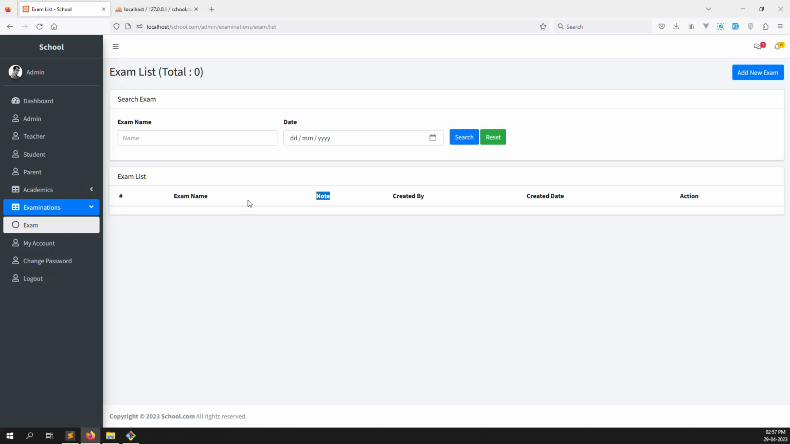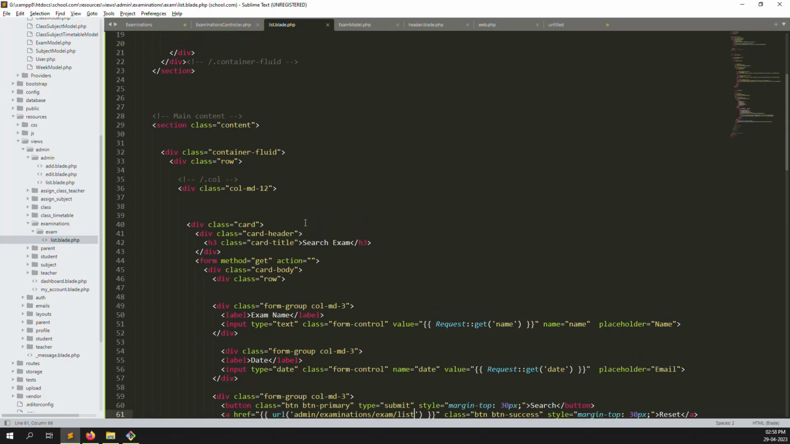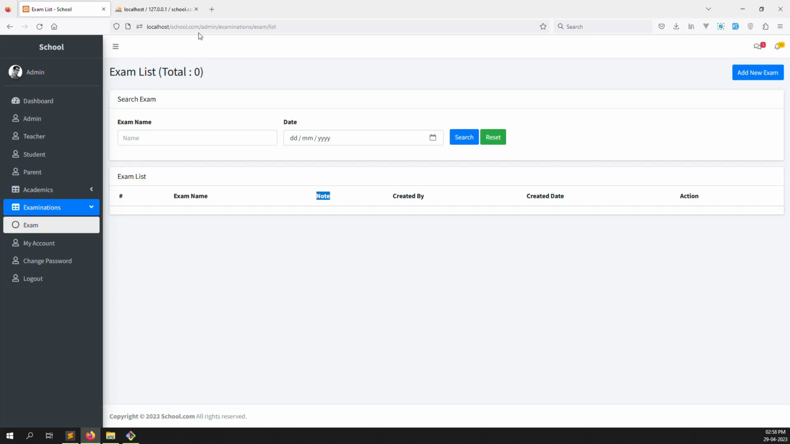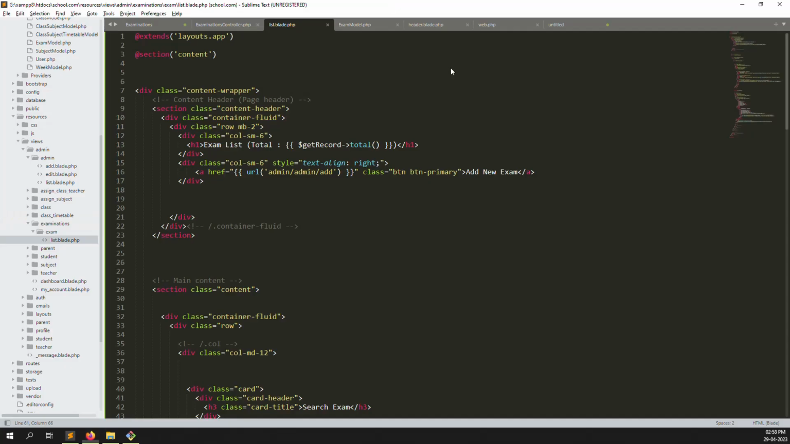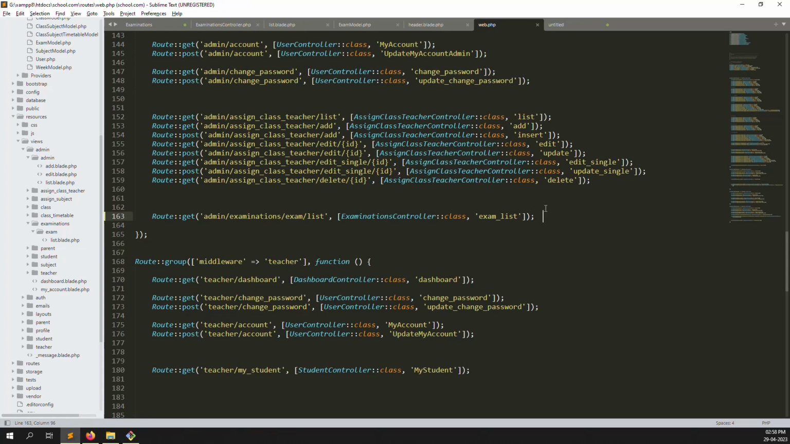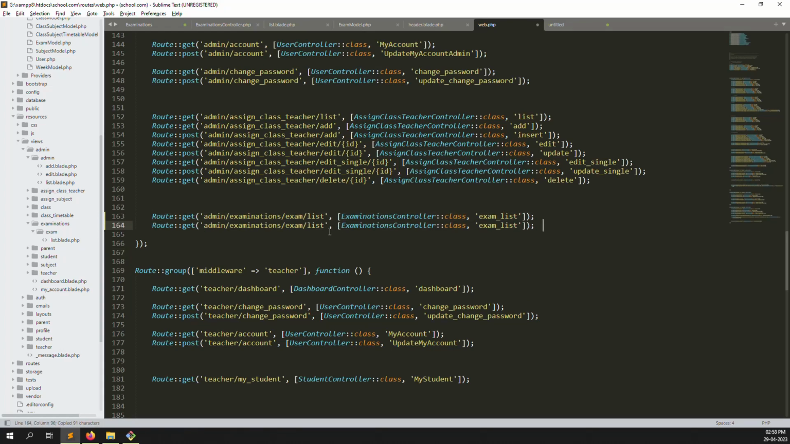Okay, so let's go now and create a new routes here. Exam, just copy and put here, and here you can just type add. Now go to your web.php and just copy, and here also you can type like add, and here you can like exam add.